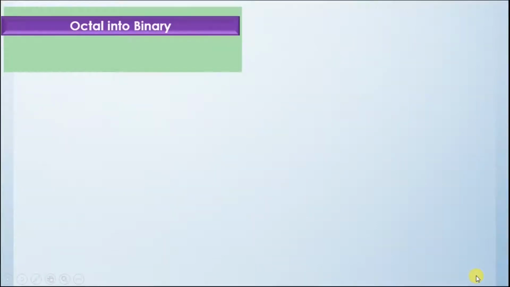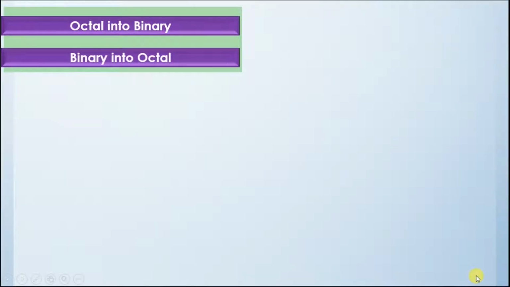So first of all, we will see how to convert octal number system into binary number system and then binary number system into octal number system. And remember that whenever we will convert octal into binary or binary into octal, we will use a table for that.